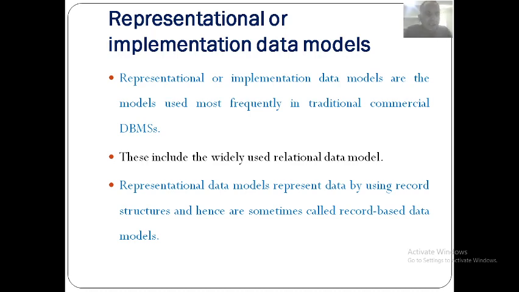How do these work? RDBMS. These representational data models represent data by using record structures. By using record structures, the records are stored with the help of schemas. Hence, these are sometimes called record-based data models. Why? Because we store everything in the form of records. Records are nothing but table values. Got it? This is a representational data model.